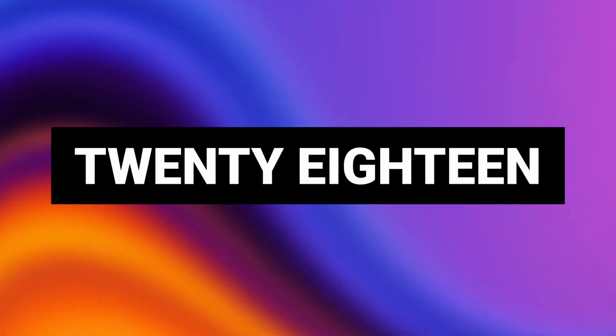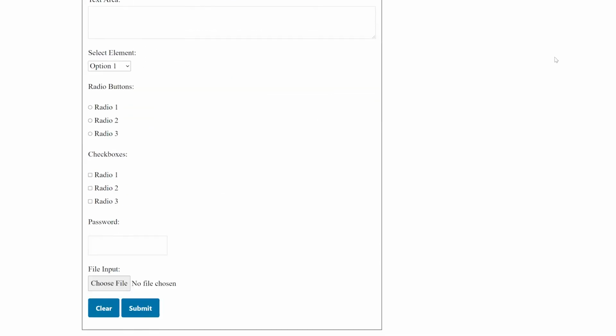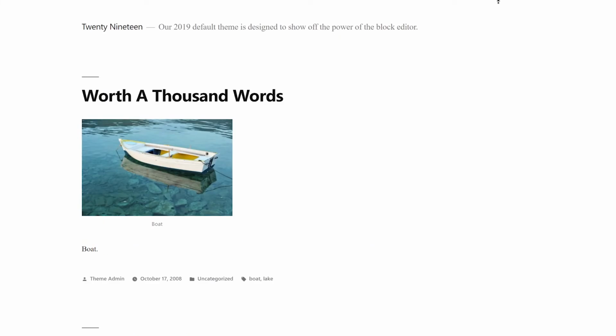There was no 2018 theme due to the development of the block editor. 2019. The introduction of the block editor led to a highly minimalistic theme to showcase its functionality. It offers the highest degree of flexibility among the default themes to this point. Sadly though, this theme did not rise to the level of popularity as its predecessor.